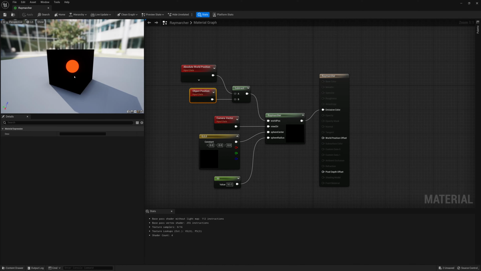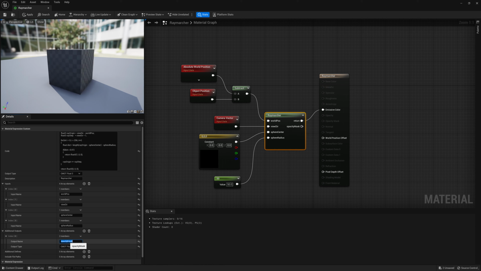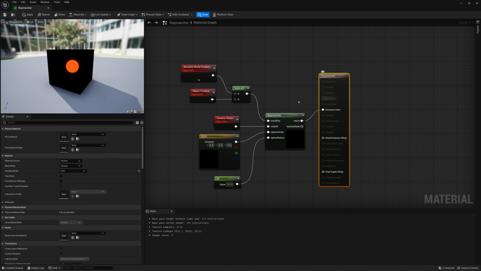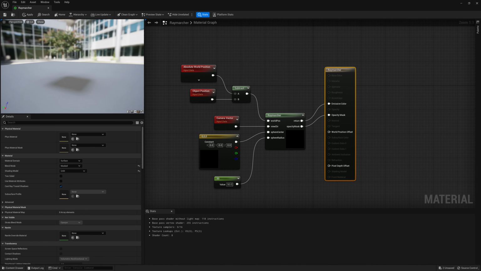And now what we want to do is clip away that dark area. So what we're going to do instead is add an output to our Raymarcher. So we'll go down here, add an additional output. That output is going to be called opacity mask. We're going to change our material type to be not opaque, but to be masked. So we get the opacity mask connection here. We can connect it up, but it's not going to be able to output anything, so it just disappears.